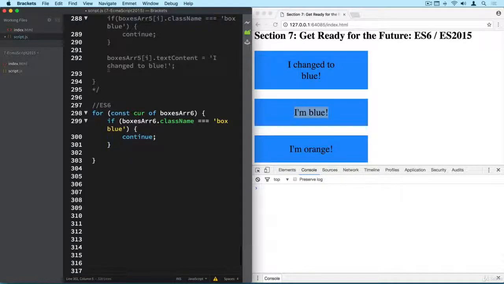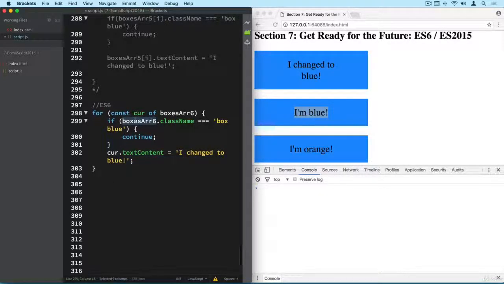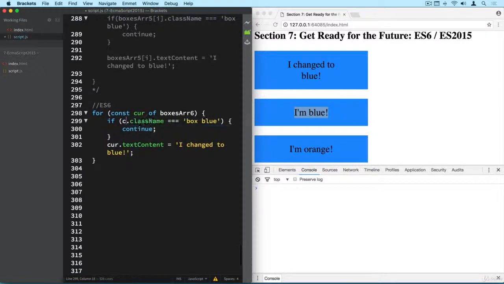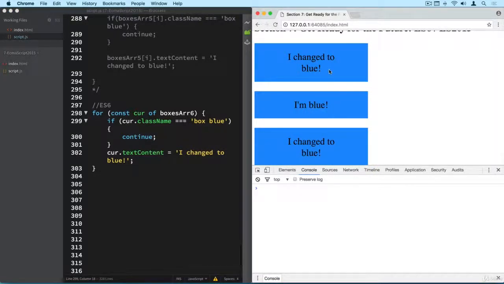Okay, and now let's just copy this part here so we don't have to write it all over again. But here it's now the simpler cur. Or it could be even simpler like c or whatever we want. Now this here is actually not correct, because what we want is the class name of the current element, right? Not of the entire boxes array. So this was a mistake. So let's now check it out. And yep, it worked just like before. This one changed and this one changed. The one in the middle just stays the same.